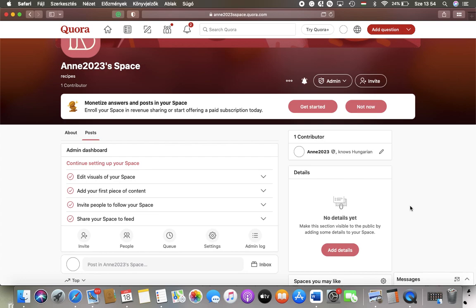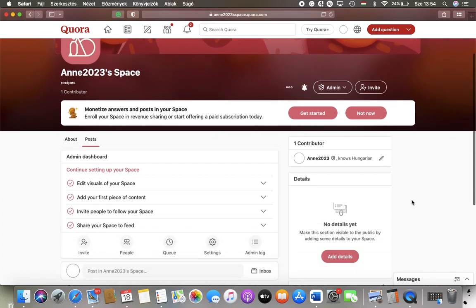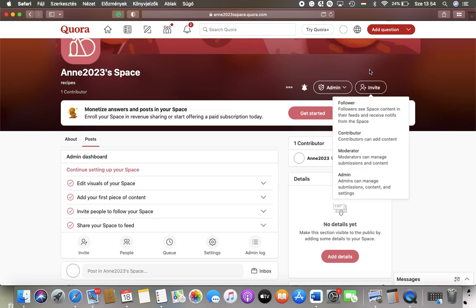First of all, open the website and go to the space that you have created. After that, you should tap on this invite button at the top next to the admin button, and here you can select who you would like to invite. You can invite people to be followers, contributors, moderators, or admins.